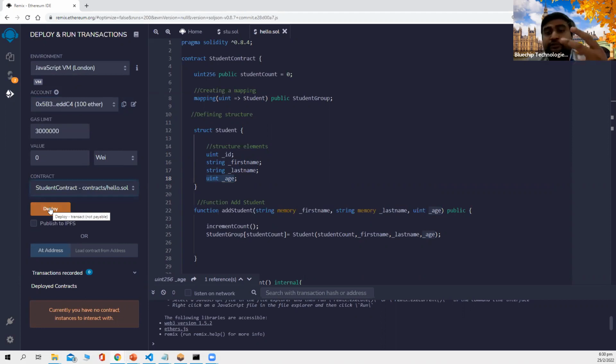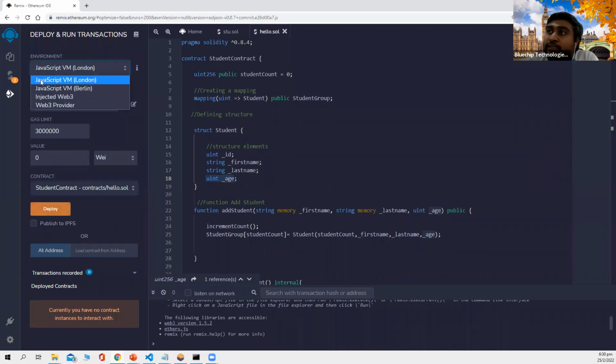So there are two things you need to do. First thing is build, then deploy. So we did the build, that means compile, success. Now we can deploy. So where is it going to deploy? It's going to deploy to the JavaScript VM London account.